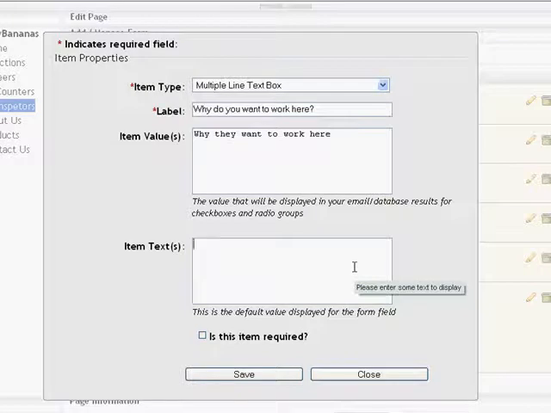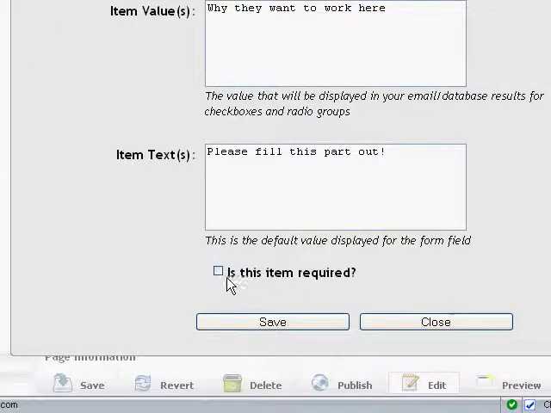Item text is text that you can put in the field as a default. In most forms, this is left blank. Other times, you may want to put some text in. And then finally, whether or not the item is required. I'm going to make this a discretionary item and hit Save.